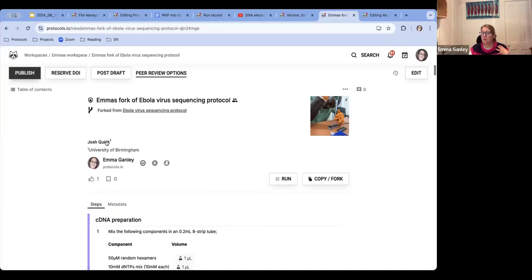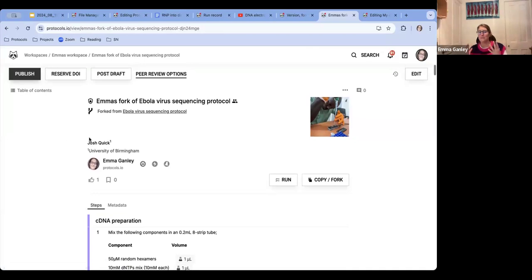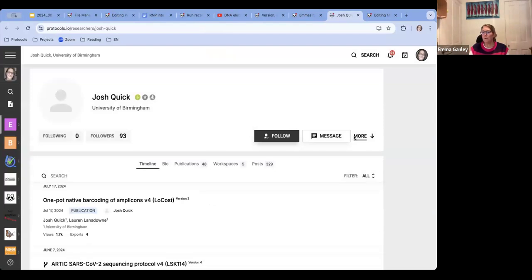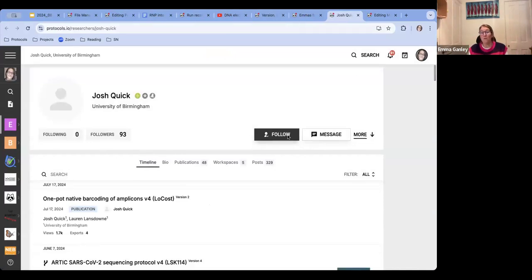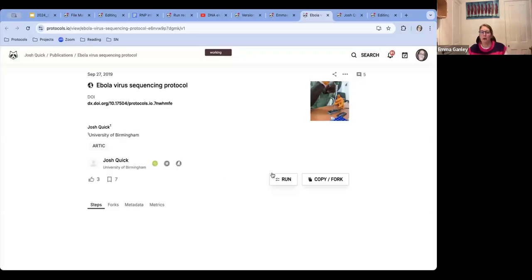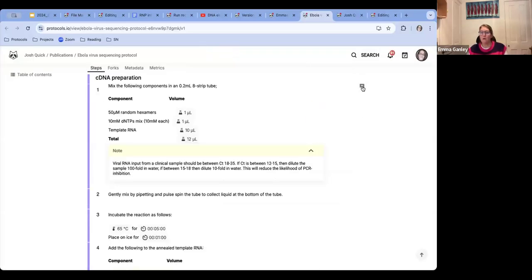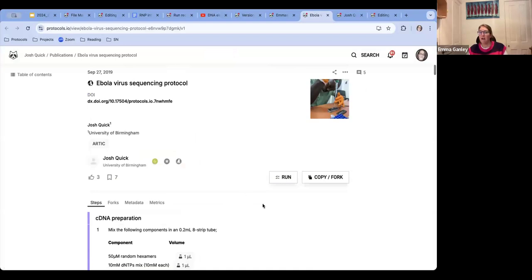It still has Josh listed. If I made massive changes, I can change the author list. I can communicate with Josh if I want to, because if I click through to his profile, I can message him using protocols.io. There's a platform in here. So if you wanted to communicate with someone who's posted things on here, it's very easy to do that. Also very easy to ask questions of them by adding comments on their actual protocol.